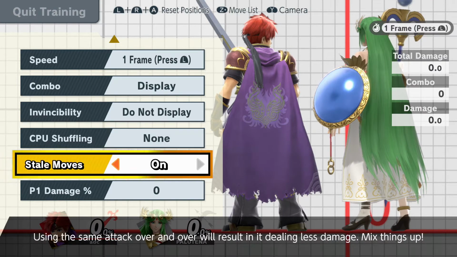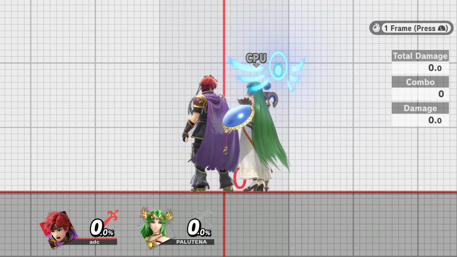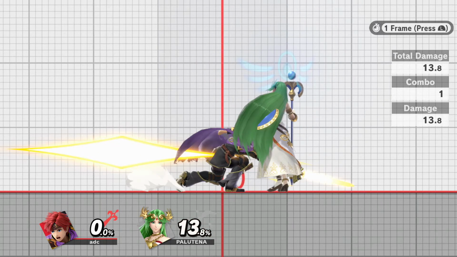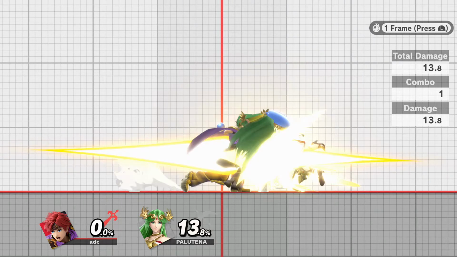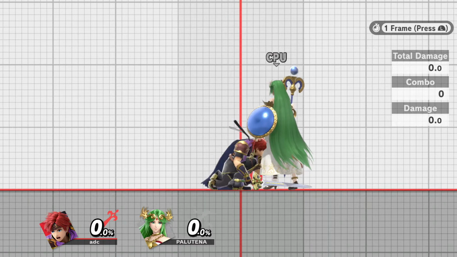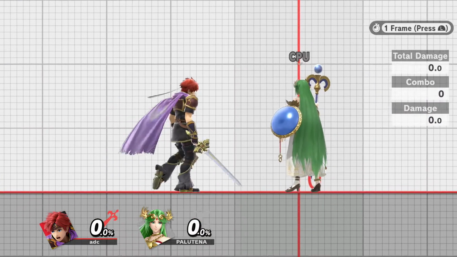Then we also have to have our stale moves set to on. This is important for certain moves, not as important for others, but the staleness of moves does affect the frame advantage on hit and block, so it makes a difference. Now that we've done that, let's find our numbers. The 2 numbers that we already know: down tilt startup, 7 frames. That's the easy part. Anyone can count to 7. 1, 2, 3, 4, 5, 6, 7. That's literally common sense.